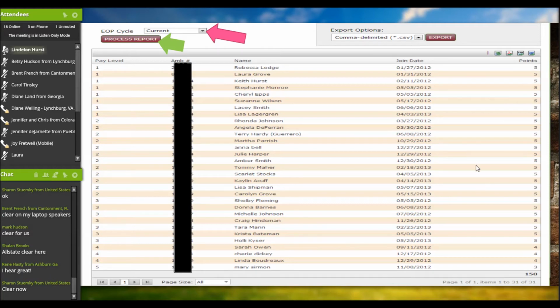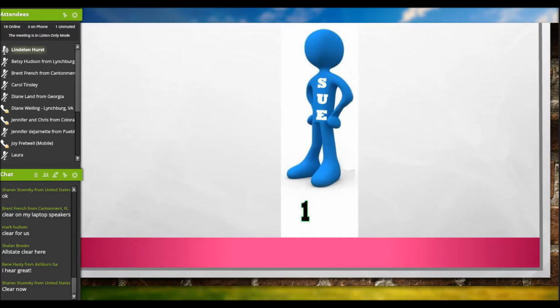Then what we're going to see on this is our pay levels for each person, their ambassador number, their name, their join date, and what we're getting paid on points wise here. This is a really cool report because you can see how everything is going on. What it can also do for you is show you where you have ambassadors who have compressed up. There's somebody that's turned off above them or not qualified yet, and you'll be able to see that. So with that being said, let's talk about compression and what that means.